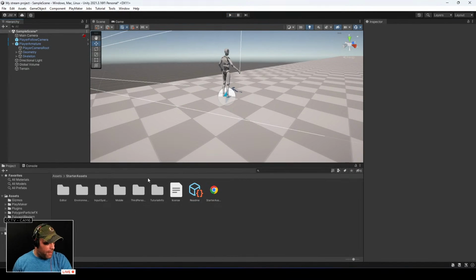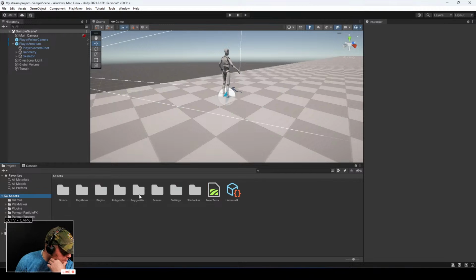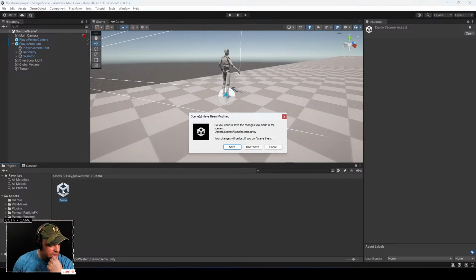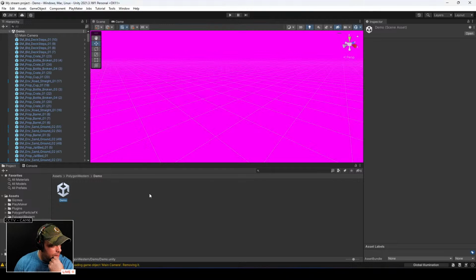So let's take a look at one of these asset packs that I've gone ahead and installed here. We're going to look at the Polygon Western. First, I'm going to open their demo scene so we can take a look at that. Synty, who is the company that makes all these assets, or a lot of them, they all come with a demo scene. Their demo scenes are really cool. Let's save this. Okay, cool.